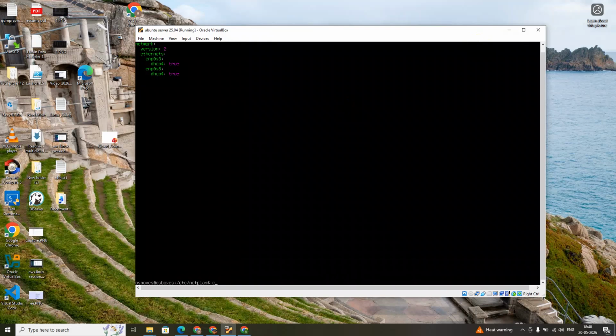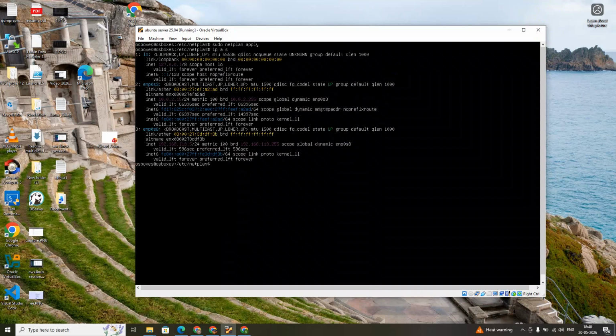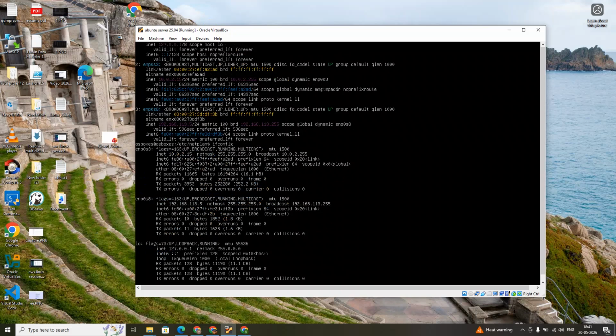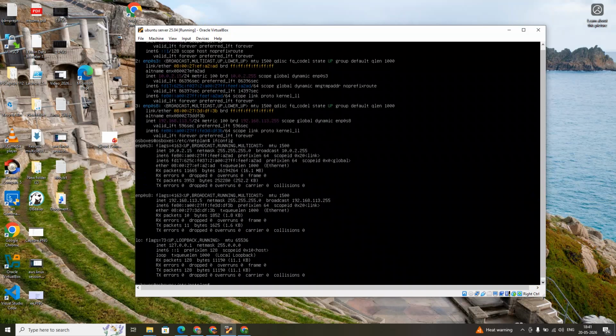Yeah, now it is updated. Let me clear the screen. Now run the command sudo netplan apply. Now type ip a. Yeah, now you are able to see the IP address, the second portion. Now ifconfig also shows this adapter, enp0s8. Yeah. So with the DHCP server also it is available now.